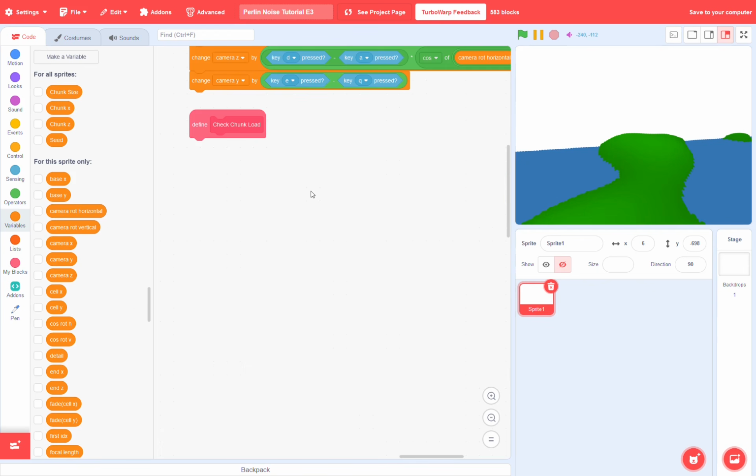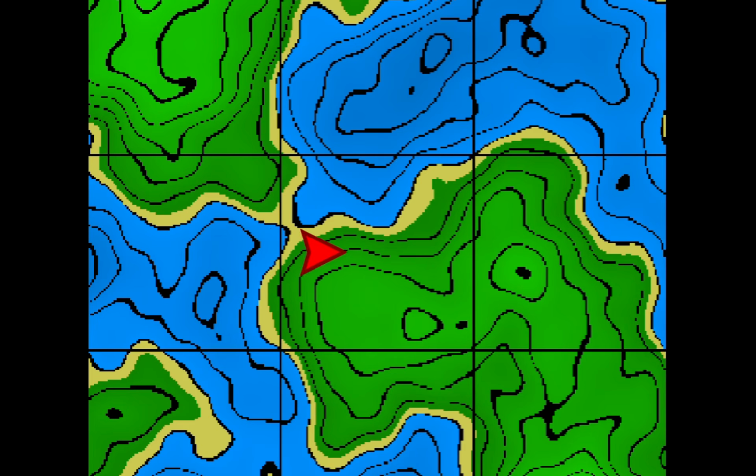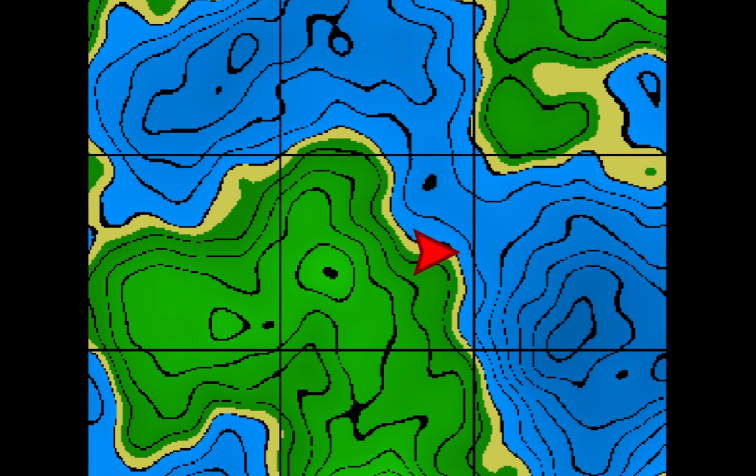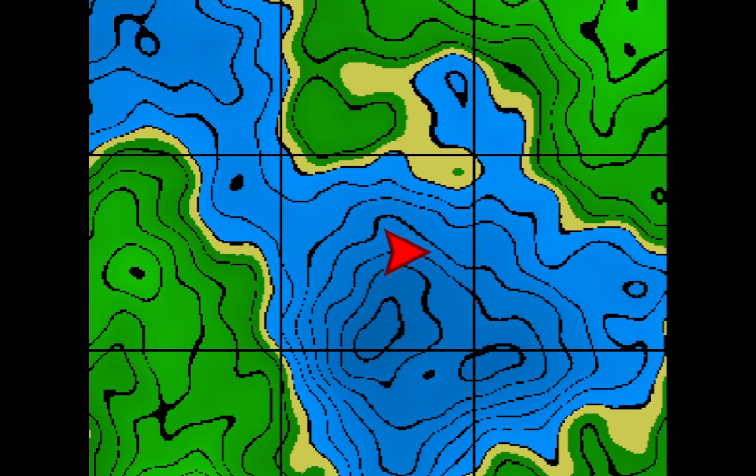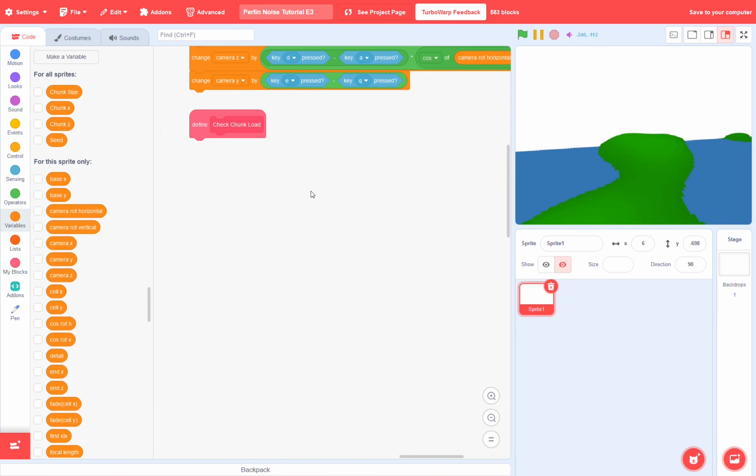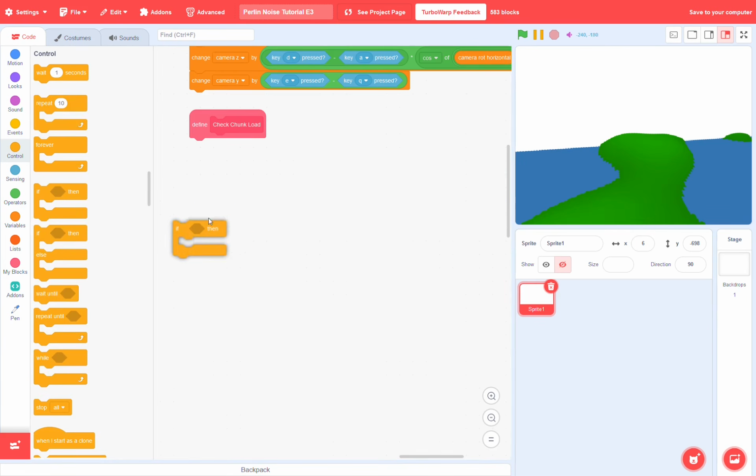Now when we load new chunks, rather than moving the world to be underneath the camera, we're going to be moving the camera back and just changing what terrain is in the same space. So it will give the appearance that we're going into a new area, but really we're just in the same area with different terrain. So with this we can simply check.